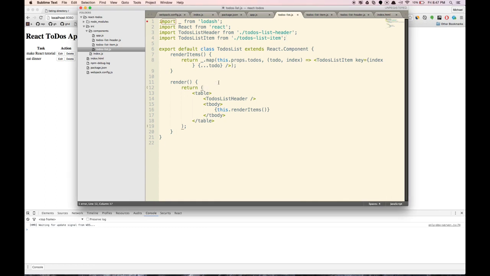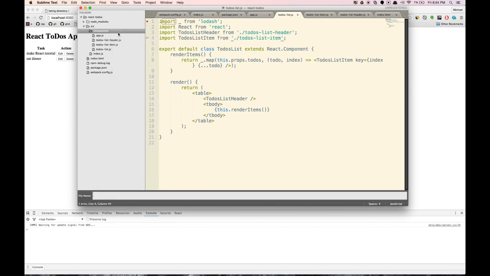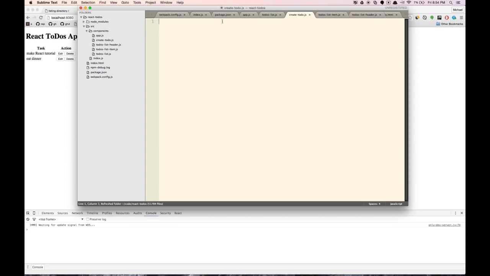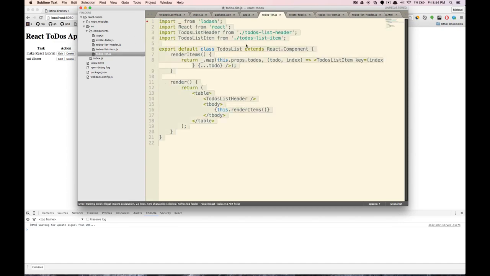So now let's continue. All right, so next what we're going to do is create our create todo component. Remember, that was the input box with the button. So let's create a new file here called create-todo.js. And inside of this file, again, let's just copy paste what we have here.